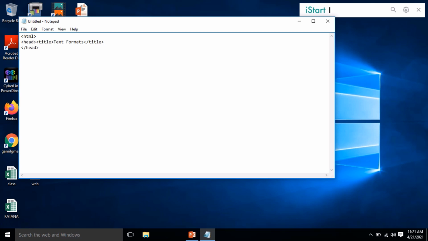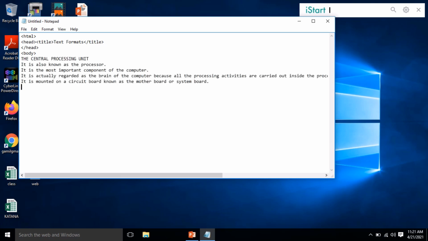We have the body. Inside the body, remember we have the paragraphs, we have the horizontal rule, we have the break tag and all the other tags that are associated with the body. We would like to see how you can format text and also include text formats in a text. I have already typed the text, so I have to paste the text so that you may be able to see how we can format this text.